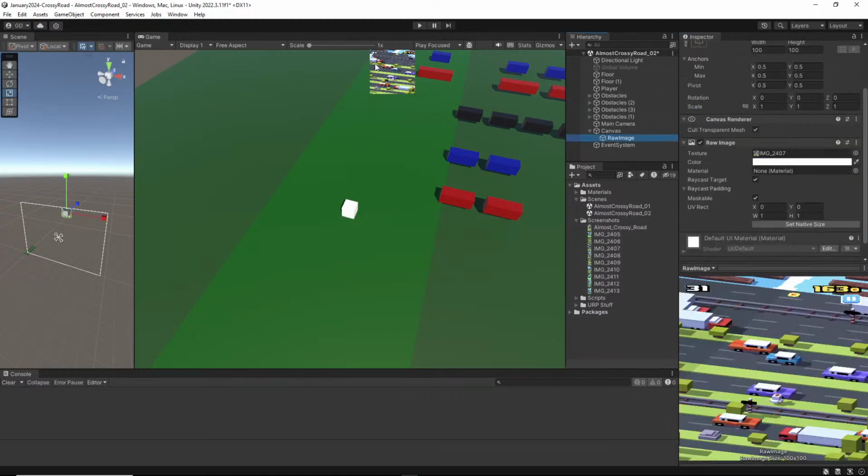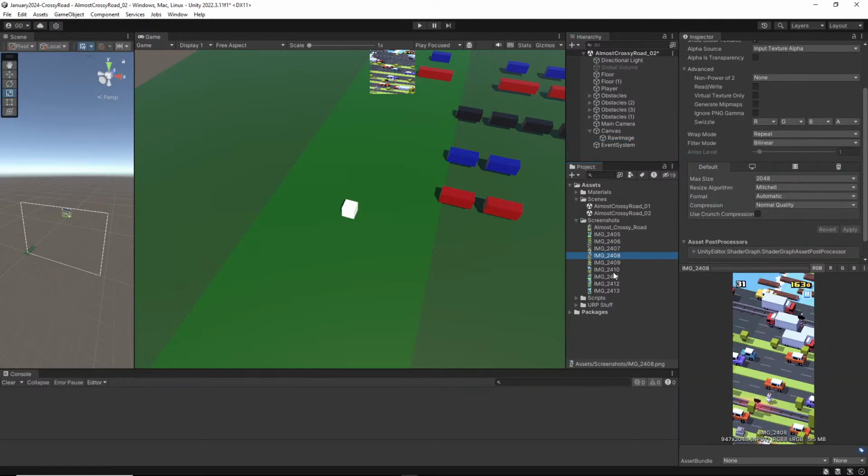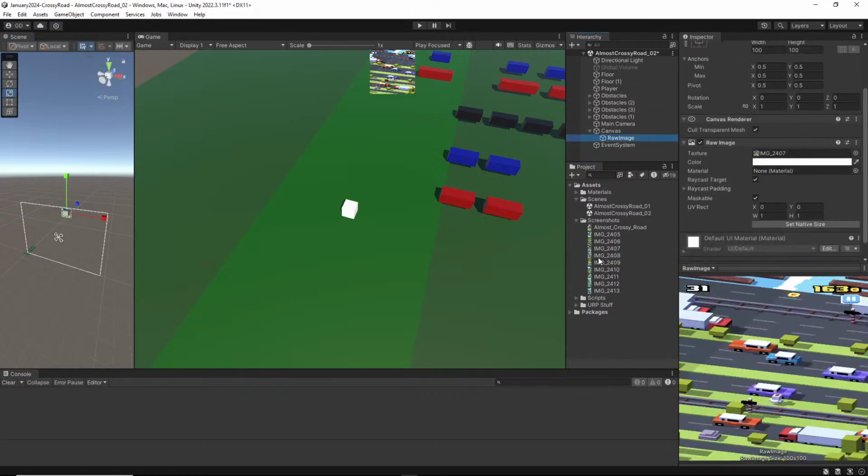So when I turn off mip maps, it doesn't look as nice here, but that's fine because we're about to make it bigger. So if you want to match something one-to-one with an image, and we'll just take this 2408. See this 947 by 2048? What you can do, raw image, so I'm going to pull that in.